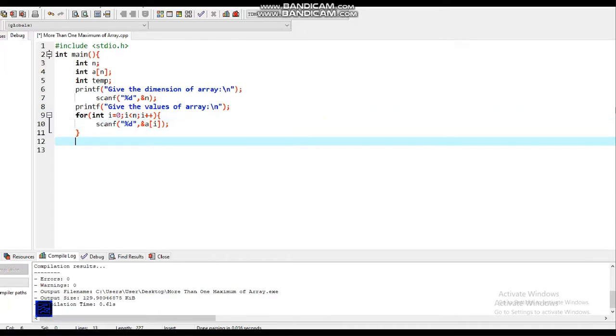Now that we have the values of the array, we have to use two iterative structures because we need to sort the array from maximum to minimum, or in decreasing order, to find the maximums that the user wants. If the user wants two maximums, we'll get A[0] and A[1].